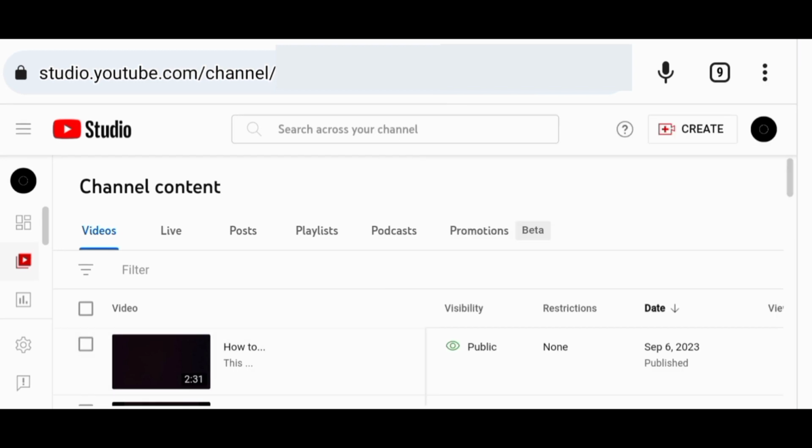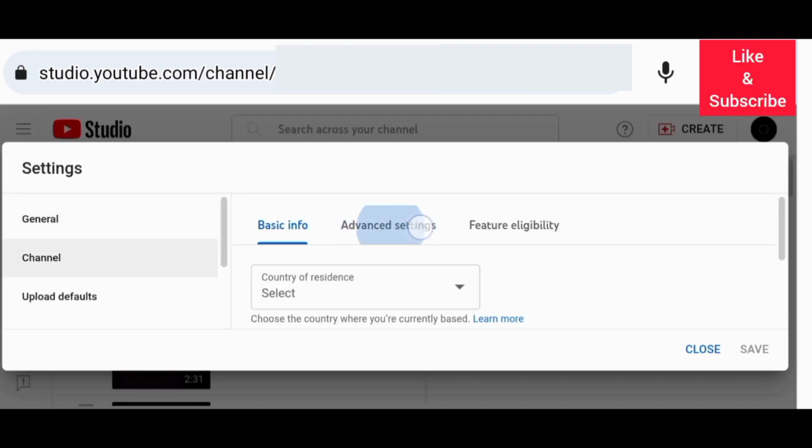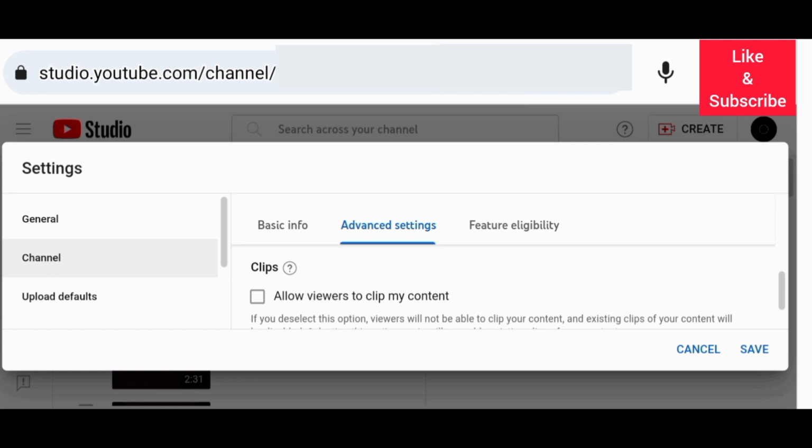And if you want other people to start creating clips from your own videos, then on YouTube Studio, you need to go to settings, then channel, and under advanced settings, you can go on to allow viewers to clip your content.